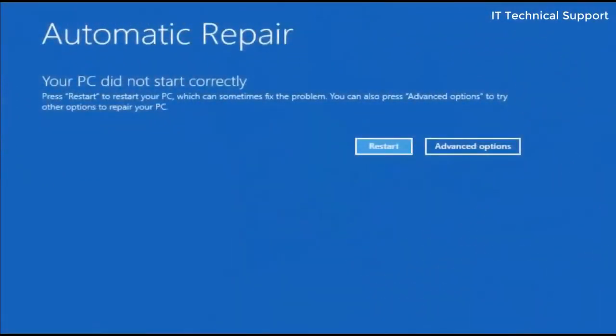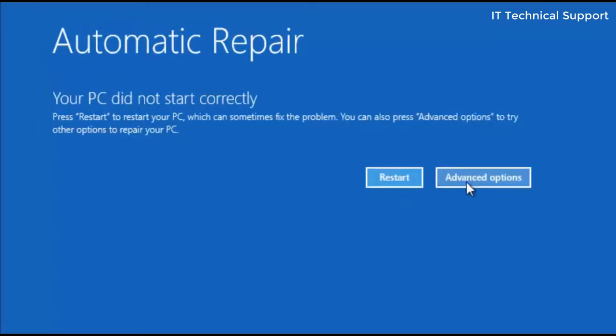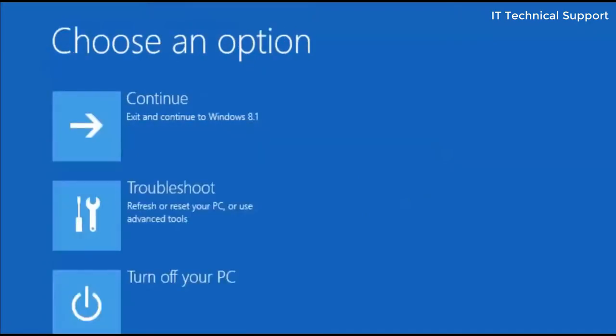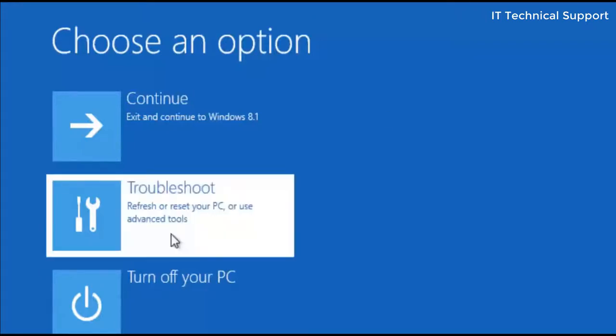Let's get back to the automatic repair screen here. From here, if you restart the system, it comes with the same error and ends up here only. Click on advanced option. Here you have three options: continue, troubleshoot, or turn off your PC. Believe me guys, if you just click on continue, it will not do anything and it will end up again restarting the system and getting the same error again. So click on the troubleshoot option.